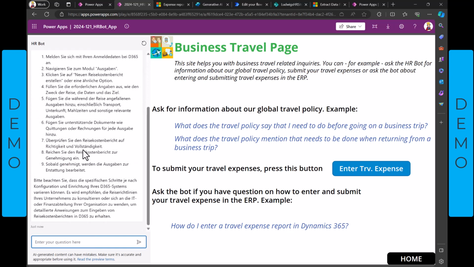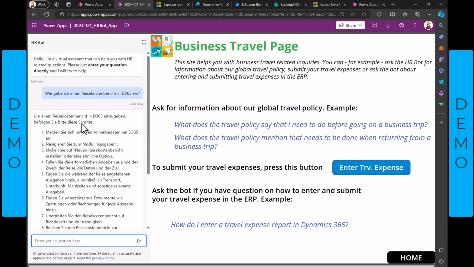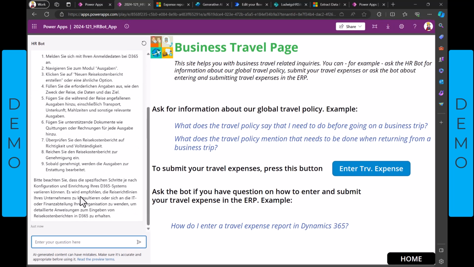Okay, so that looks like German. Pretty good. There are different steps again, and then you have a guide what to do here.